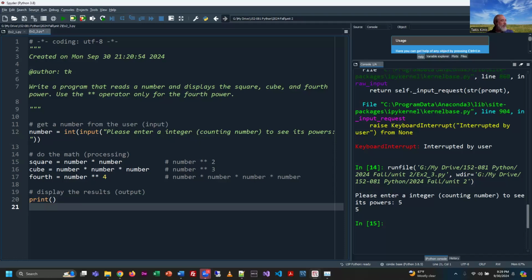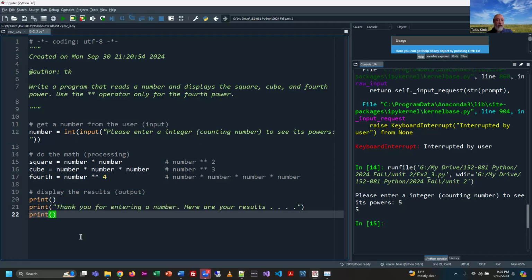All right. So the first thing I'm going to do once again, and this is me being goofy, is tell people what's going on. I would not say it's required, but I like to. So I'm just putting a message up there. Notice blank line. Thank you for entering a number. Here are your results. Another blank line.